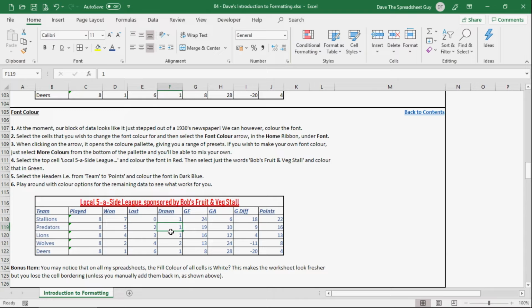But play around with different colours. Everybody's got a different favourite colour, you know, so do what works for you. It's your spreadsheet. Now the bonus material I mentioned earlier. This is brilliant. If you've got this title cell, for example, you can see it's all red, but you can make different colours within one cell. So Bob turned round to me and he said, Dave, whenever you mention Bob's fruit and vegetable, I want those words to be green. Brilliant, but we want our title to be red.